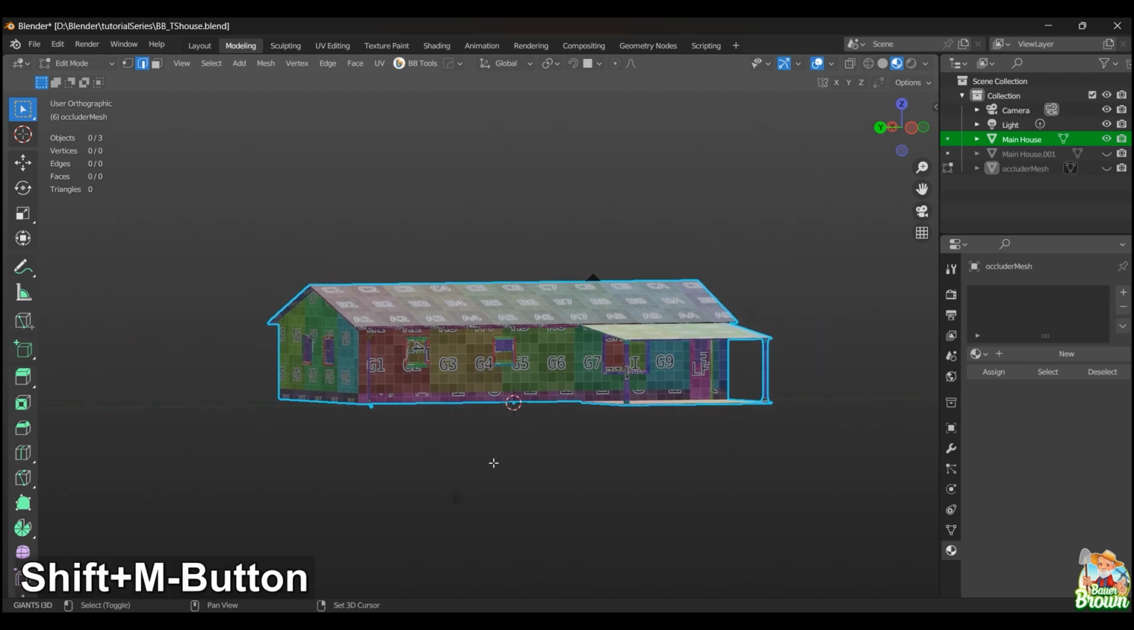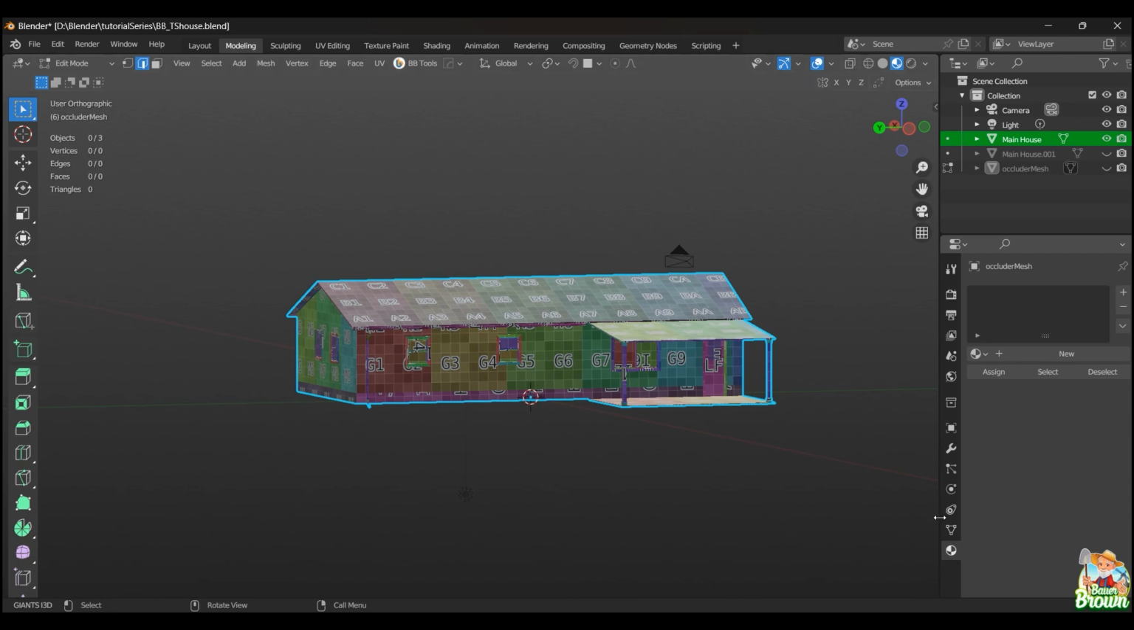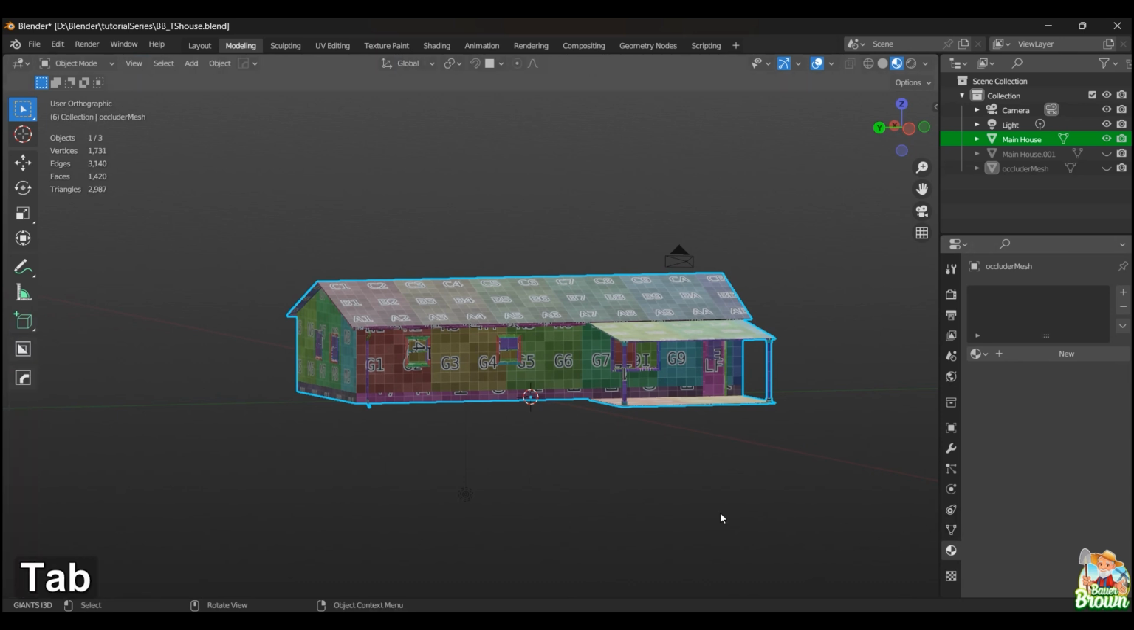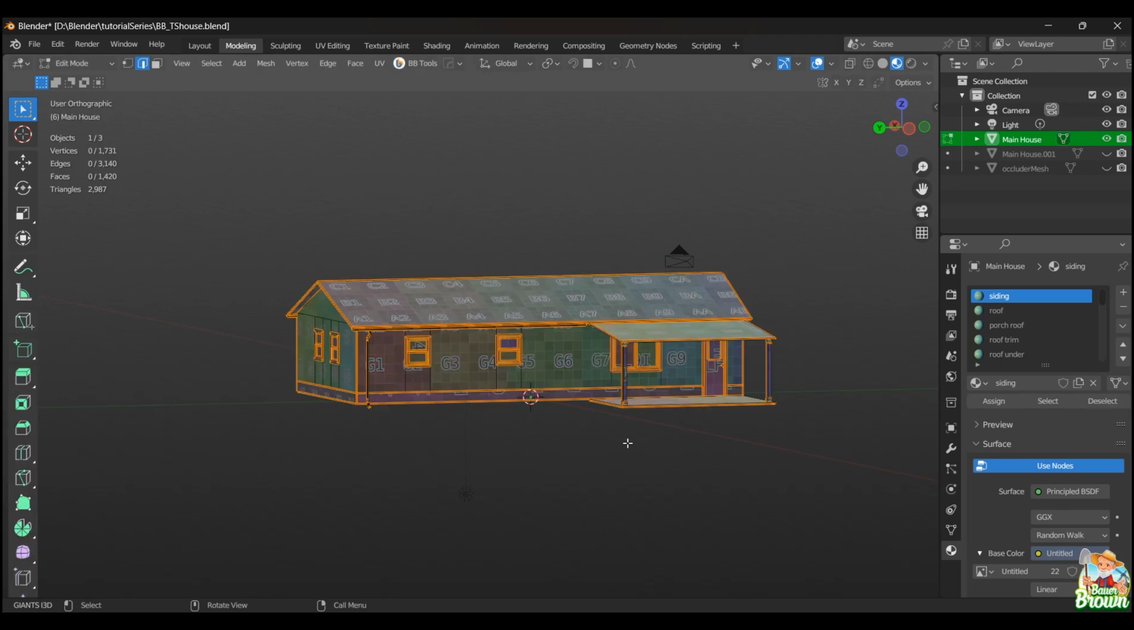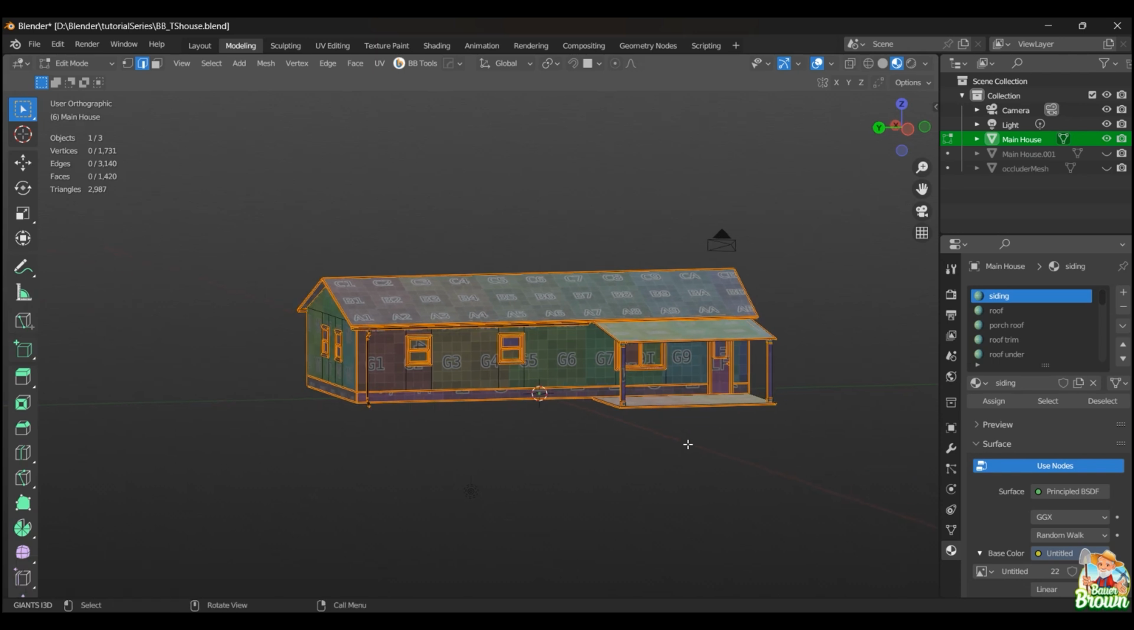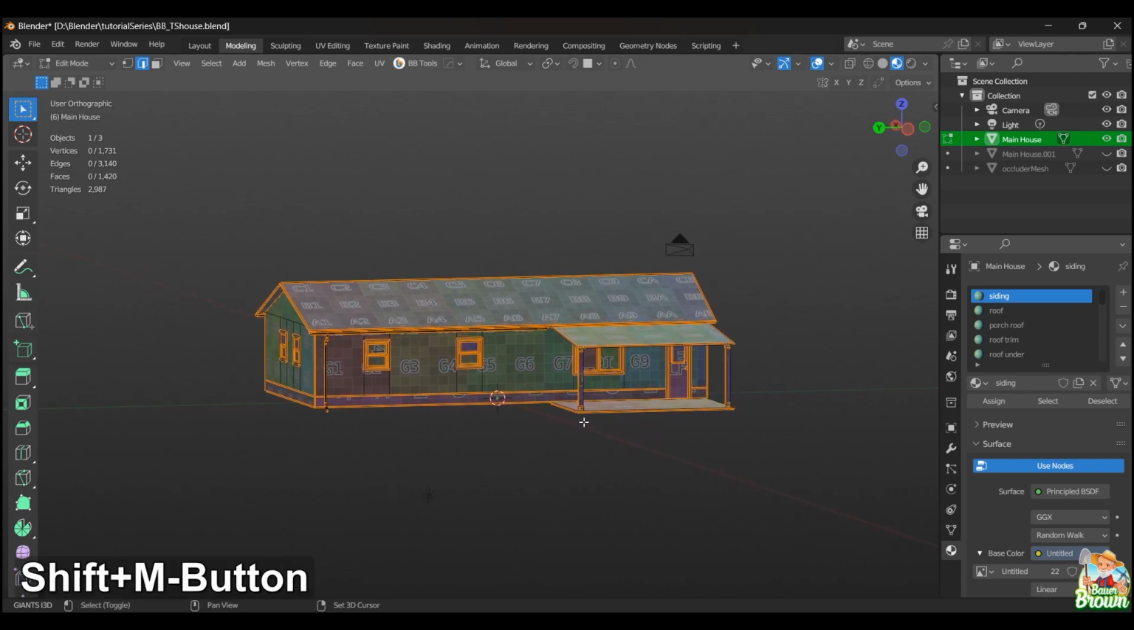Now from here, what I want to do is start assigning vertex colors. Like I said, vertex colors is the method that I'm going to be using inside Substance Painter to assign textures to my model. There's a couple different ways of going about doing this. I'm going to show you both methods, but I'm going to try not to confuse you with one of these methods.